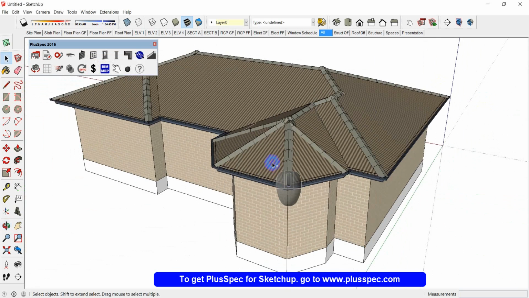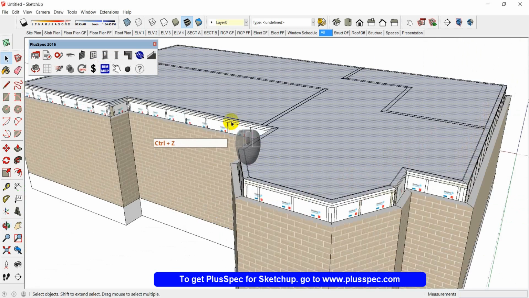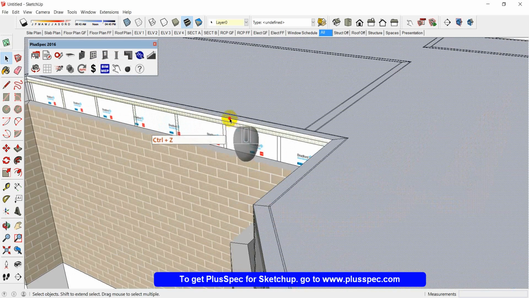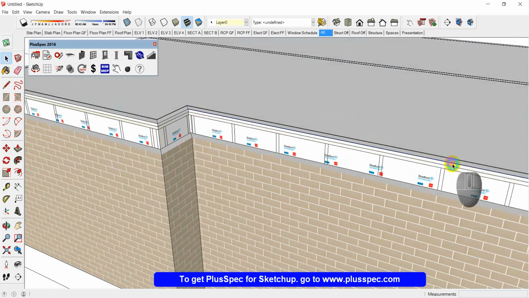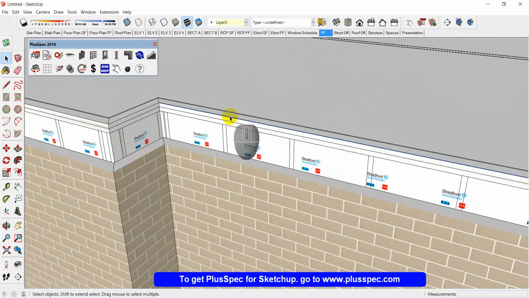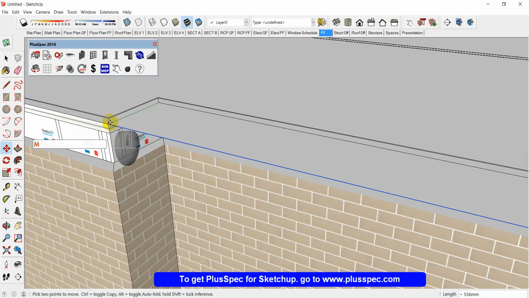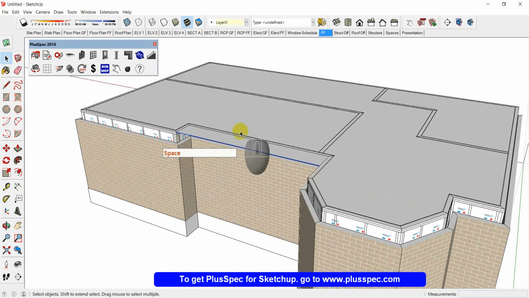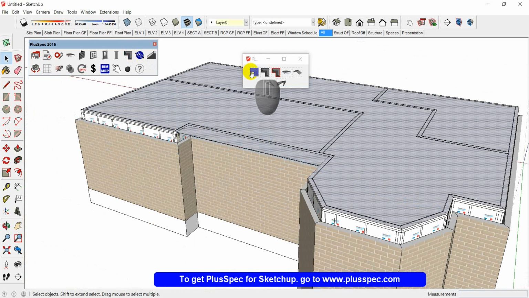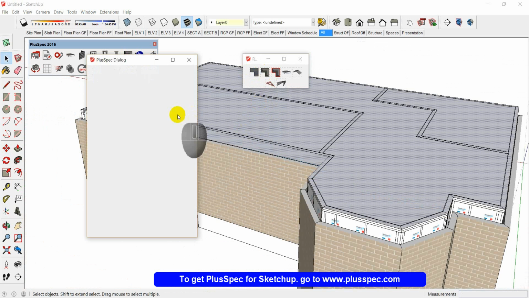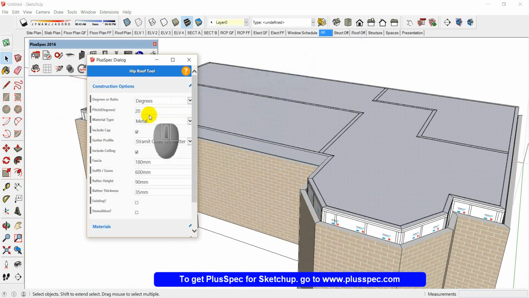If I had an overhang, I can actually just go to here. I push Control Z there, as you can see. I can move this. So what I did, I pushed my spacebar and that end line there went blue. I can move it out to here and it'll give me an overhang here. Right, now I can go back to my roof tool and change the pitch or whatever it is you want to do.